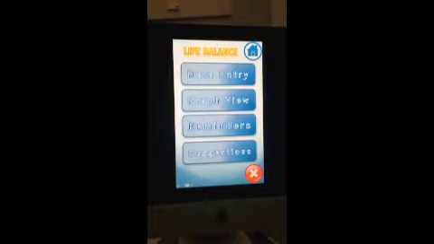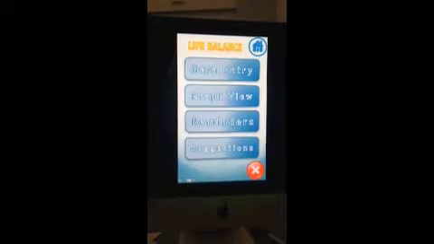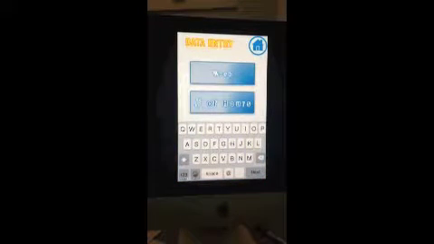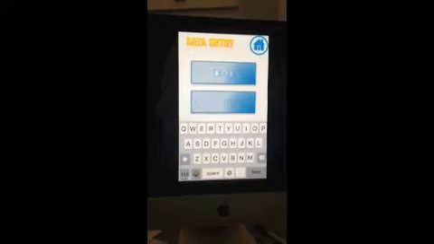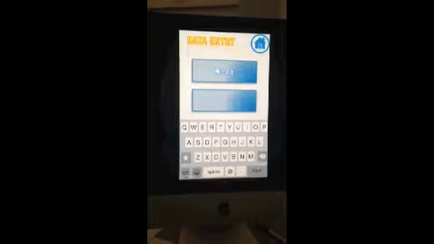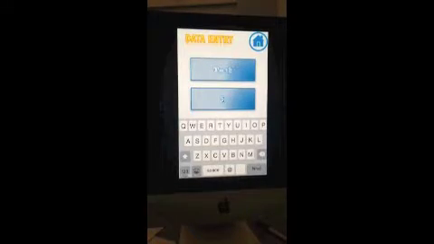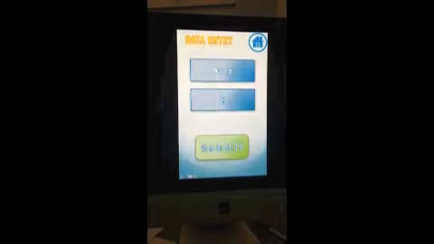Alright, so our app has four main features, which are data entry, graph view, reminders, and suggestions. To enter data into the app, you hit data entry, which brings you to this page. Click first on activity type and enter the information, in this case work, then type in the number of hours, in this case 3.